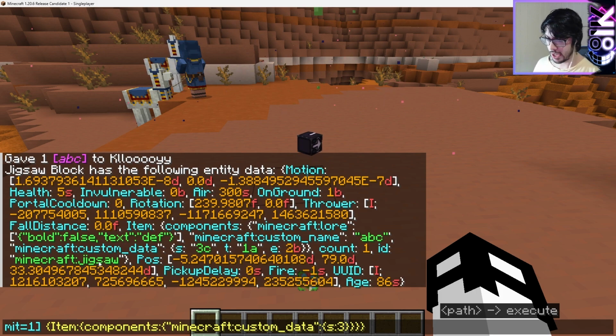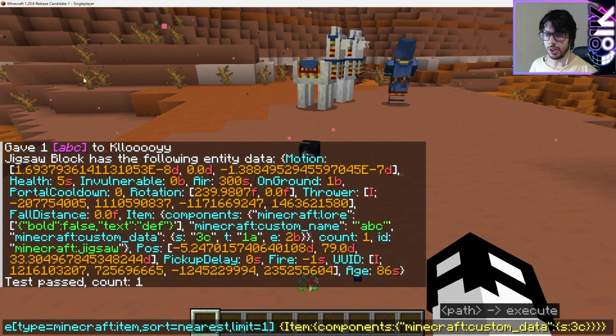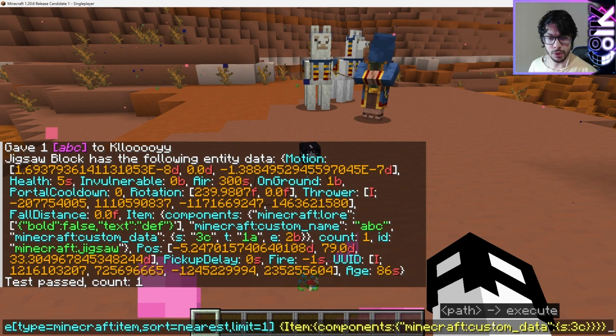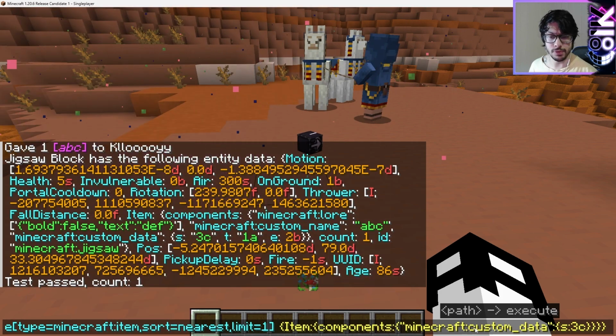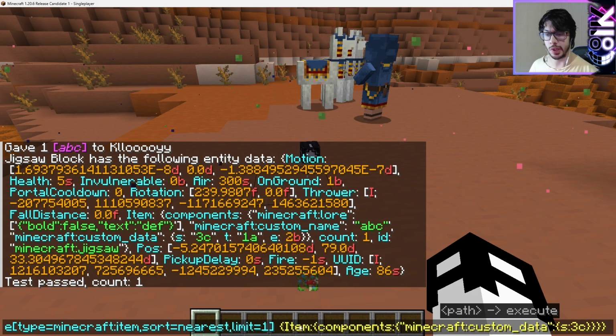Right, so we have 3, and 3 was equivalent to C. So item, components, Minecraft custom data, and then whether or not S is equivalent to 3C. As we can see, it passes. So again, the pathway, remember all the components are in quotation marks now because they have the 2 dots, right? So item components, because it's on the ground. If it's in your hand or anything like that, select the item.